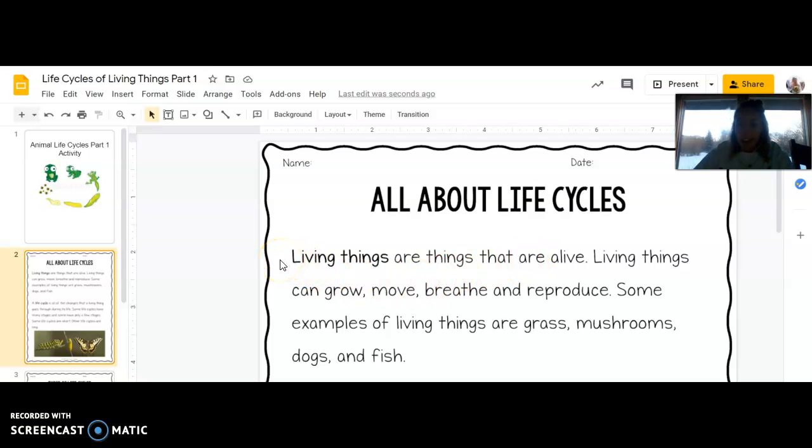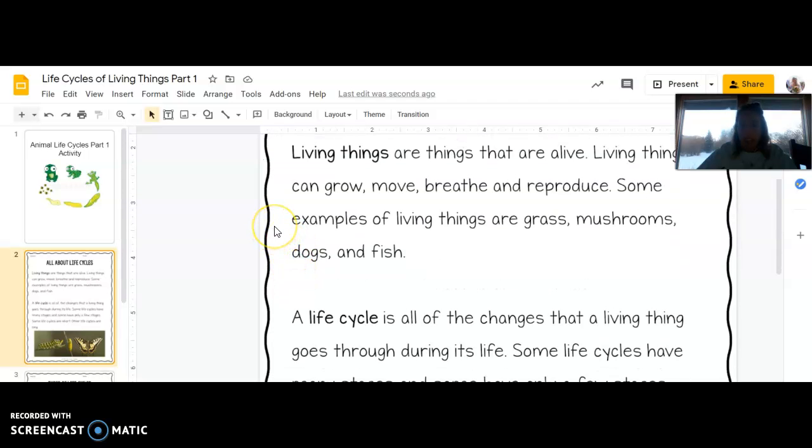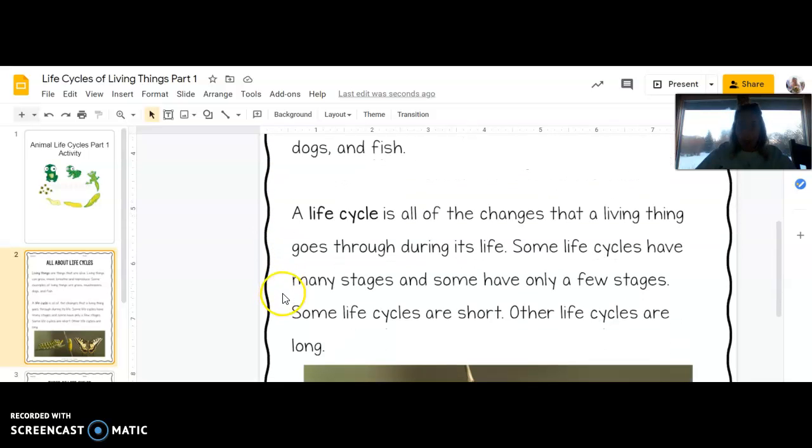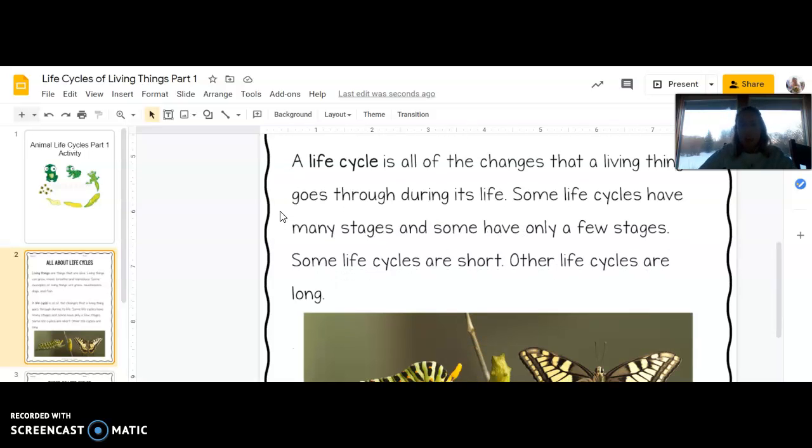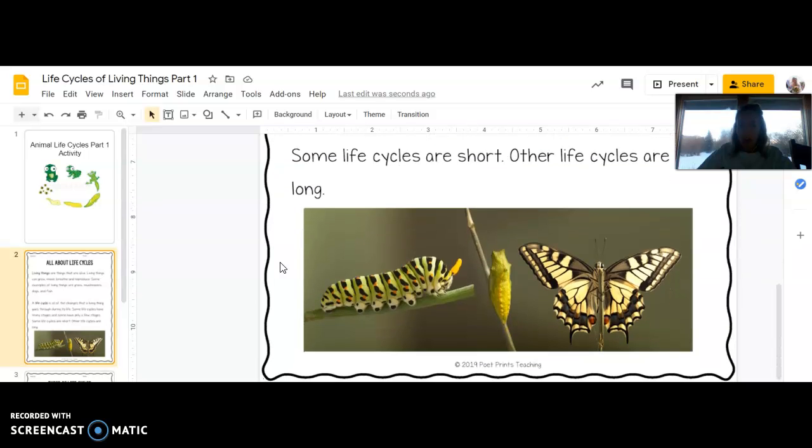Living things are things that are alive. Living things can grow, move, breathe, and reproduce. Some examples of living things are grass, mushrooms, dogs, and fish. A life cycle is all of the changes that a living thing goes through during its life. Some life cycles have many stages, and some have only a few stages. Some life cycles are short, other life cycles are long.